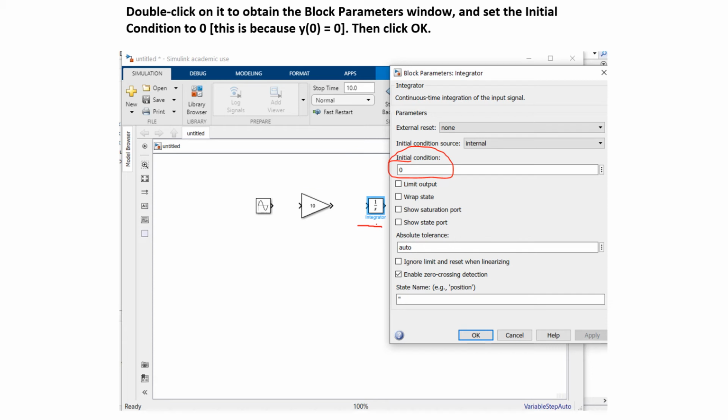I can double click on this, and when I double click on it, the block parameters window pops open. So there's my block parameters window right there. And we can set the initial condition to 0. So there's our initial condition right here. We can set this equal to 0 right there, and then click OK. The reason we set this to 0 is because our initial condition here of y of 0 is equal to 0. So we're inputting our initial conditions right here.